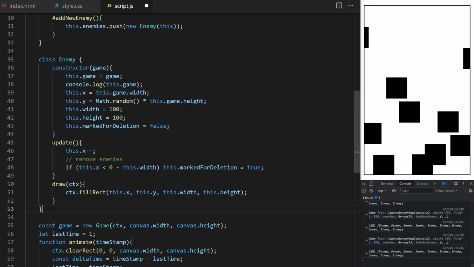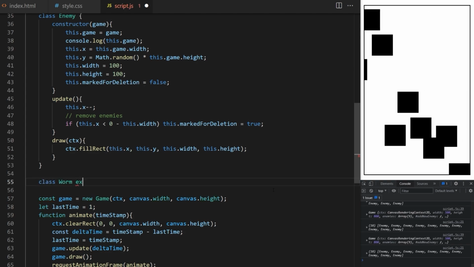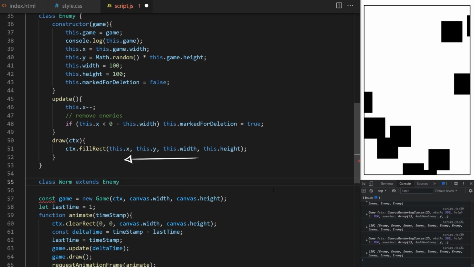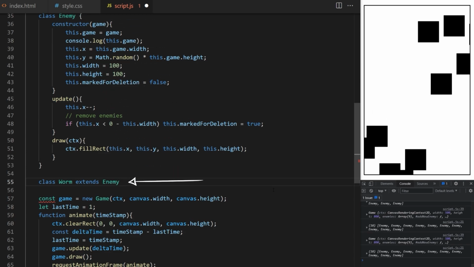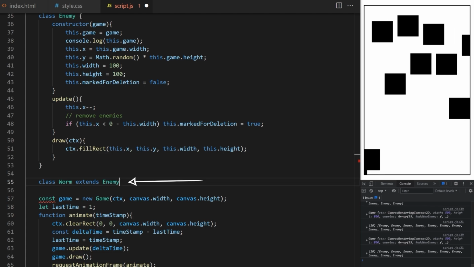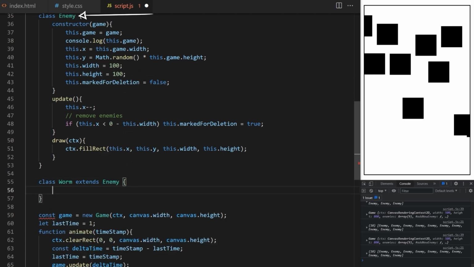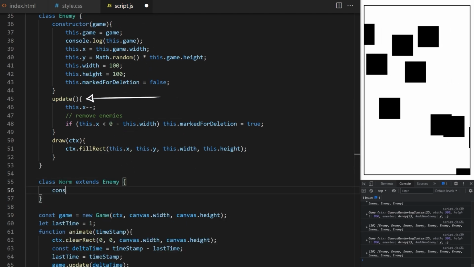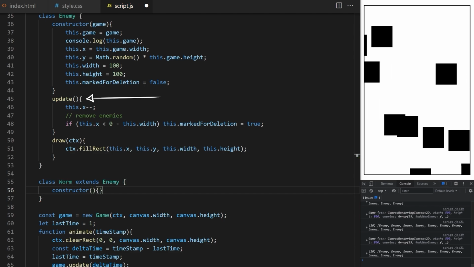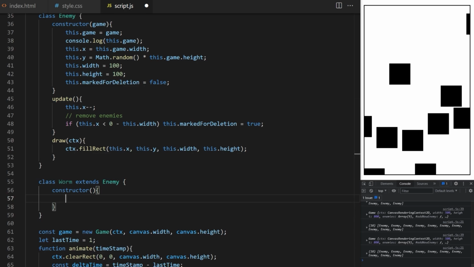I will create a so-called subclass or child class by saying class Worm extends Enemy. Doing that will make Enemy a parent class of Worm. And for example, if I call update or draw and JavaScript can't find that method on my Worm class, it will automatically go looking for it on the parent class. So it will look for that method on Enemy class. Same goes for properties declared in constructor. If there is no constructor on my Worm class, it will automatically use the constructor from Enemy.